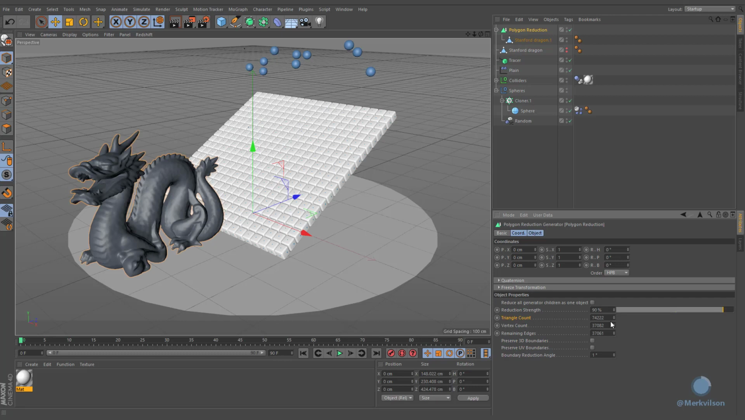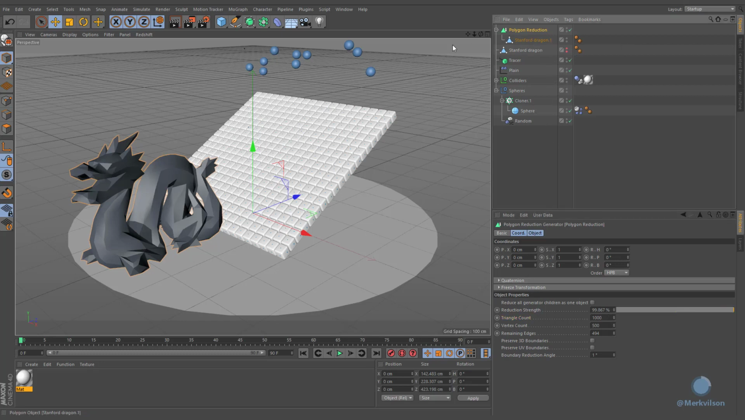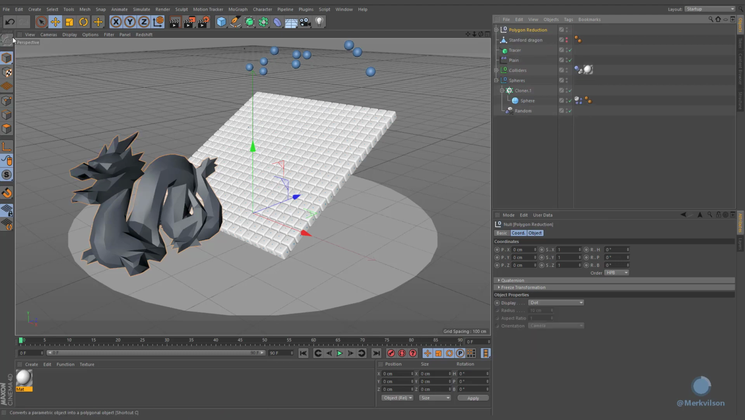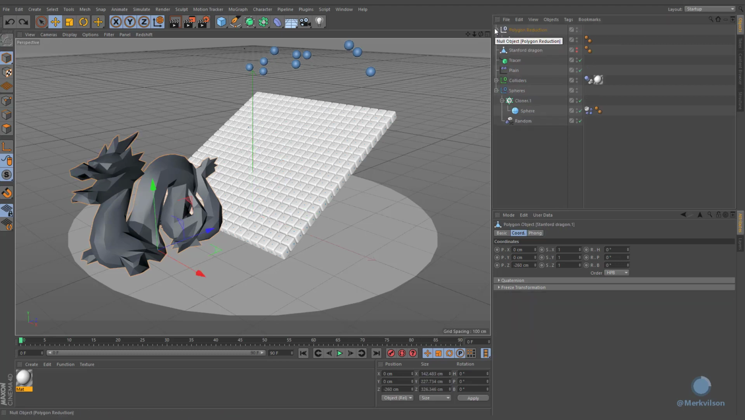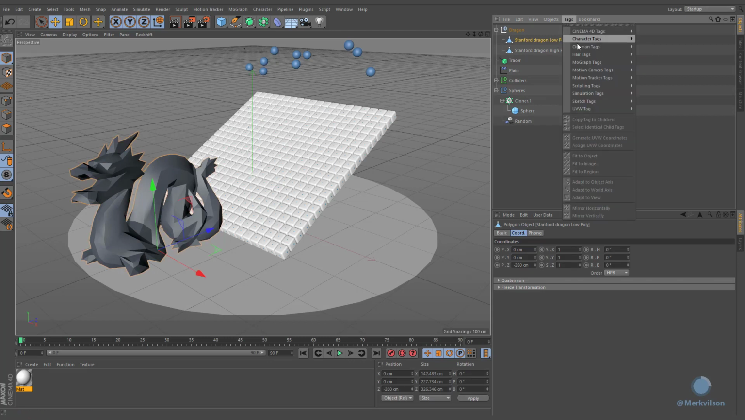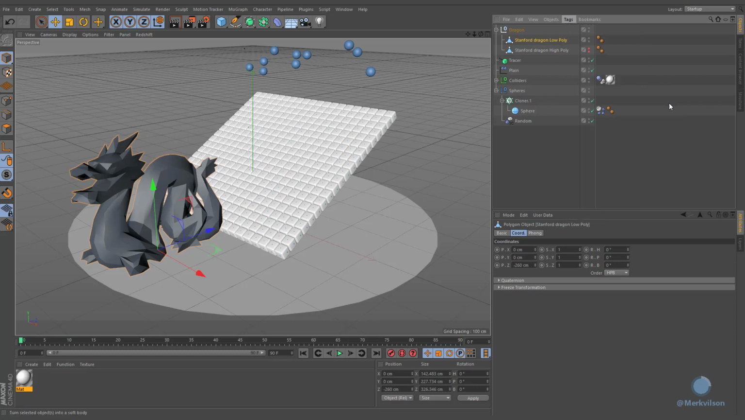Next, decrease the number of triangles down to 1000 so you can use it with the soft body dynamics. This generator does not require more changes, and we are able to turn it into the polygonal mesh. Give an appropriate name to this object that will better describe its purpose. Select the low poly version of this object and navigate to Tags, Simulation Tags, and choose the soft body.